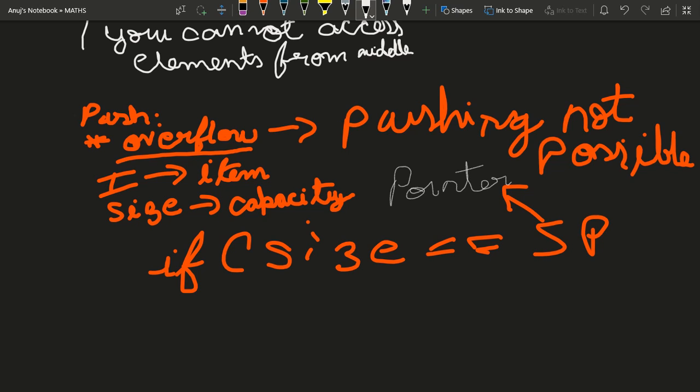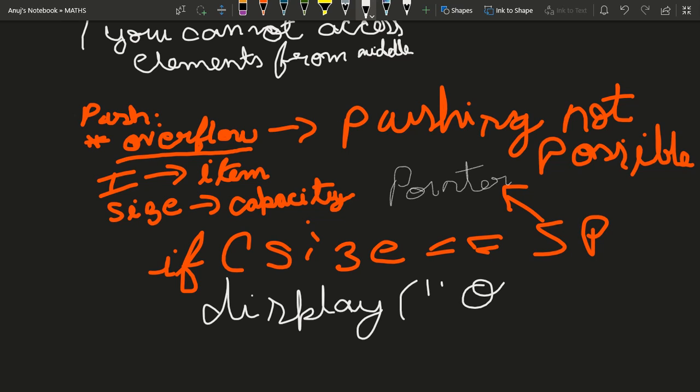And now the next thing we'll check is that we will simply say display, and in terms of Java we write SOPLN. So we'll simplify it and write display, because the algorithm is for every kind of language. Display overflow, or you can write stack overflow as well.